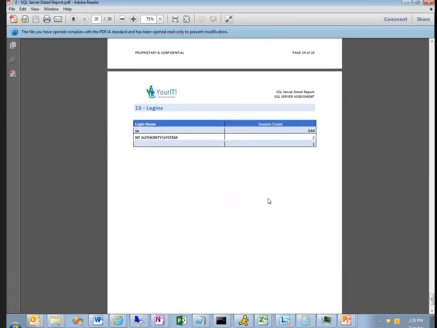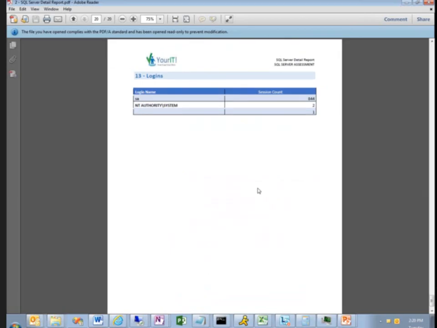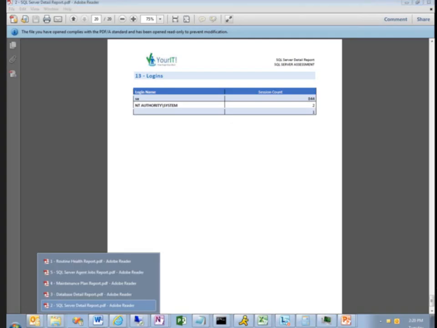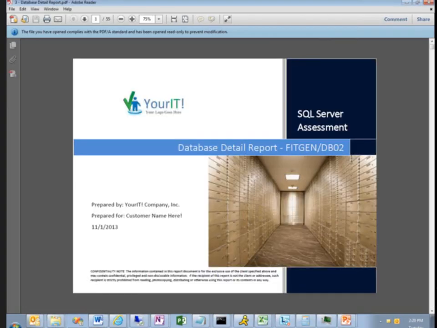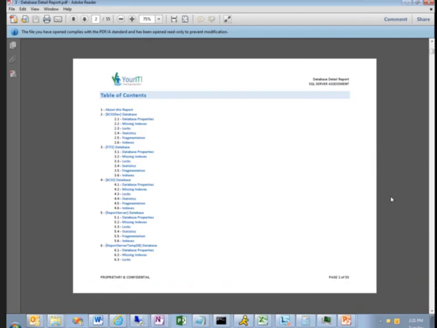Logins, this shows you just the basic logins for the test database that we ran over, but it will enumerate out the logins for the SQL Server itself. Then we move into the actual databases themselves. So this report here is on the actual database detail. We're going to go database by database and look at each database.